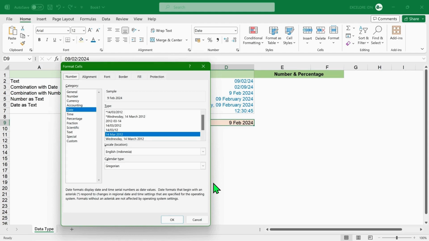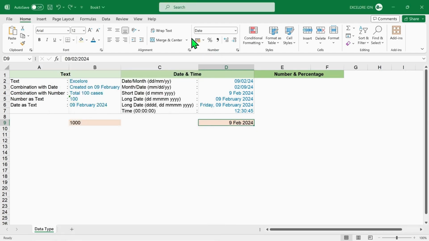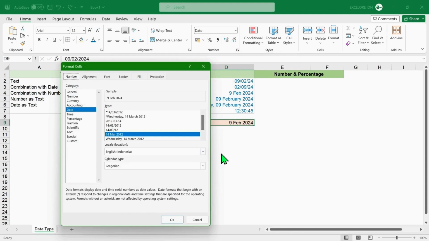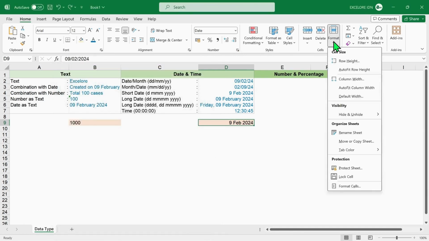The third way is to select the Format command buttons located on the ribbon toolbar. The fourth method involves clicking the small arrow located in the number group on the ribbon. Finally, we can also click on the Format box in the Cells group and then select Format Cells from the dialog box.